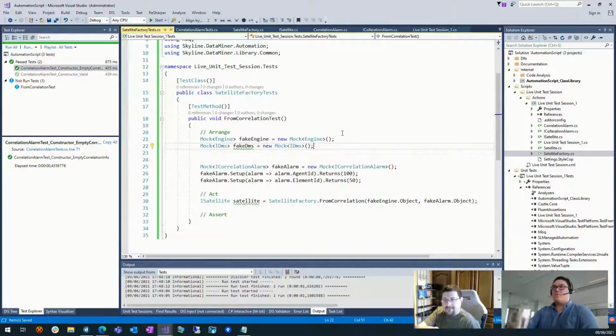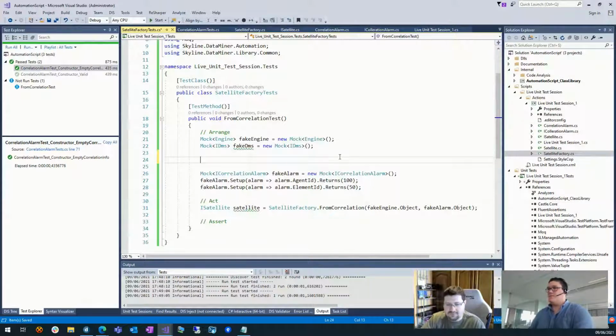Fake DMS. Every time I say something else, I lose track of what I was doing. Michiel, help me out. Overriding the get DMS call, the extension methods. So how do we override an extension method? Well, an extension method is actually a static method on a static class. So there's a little trick here that you need to know.